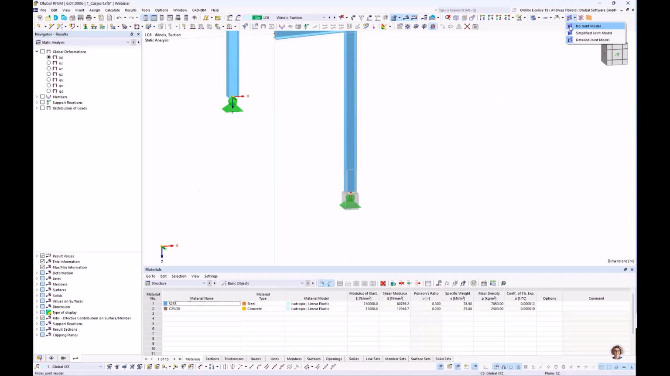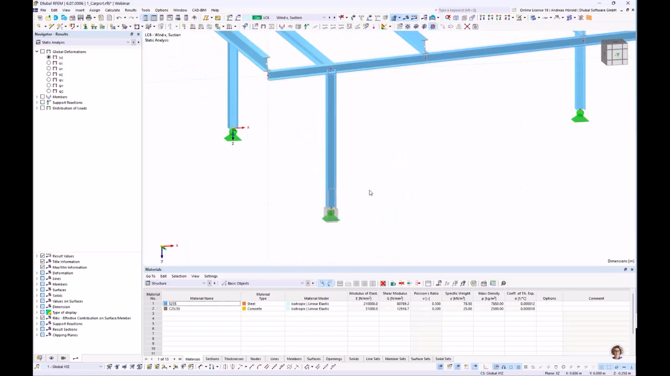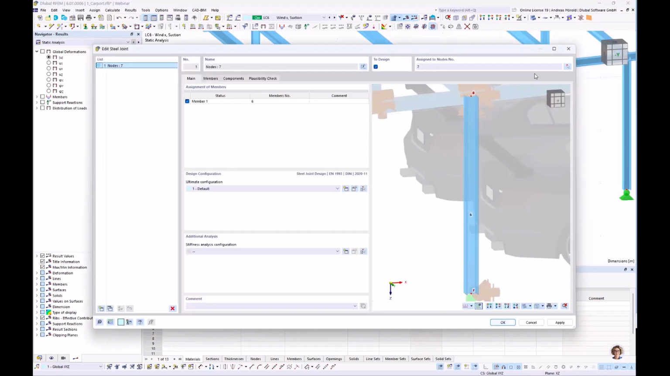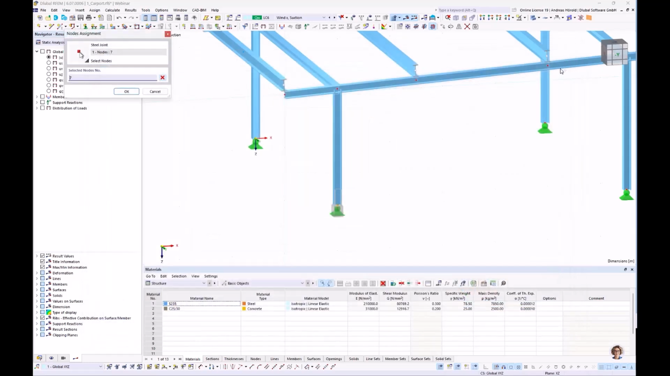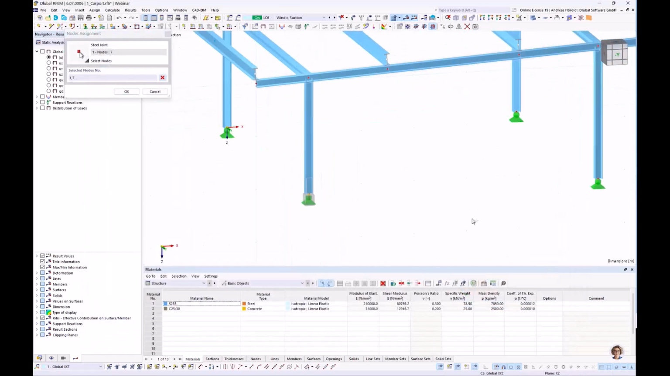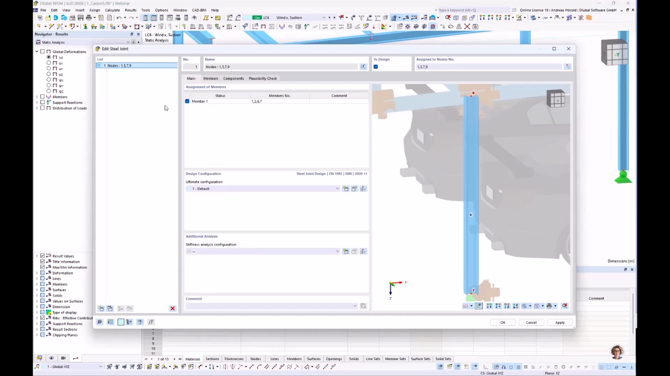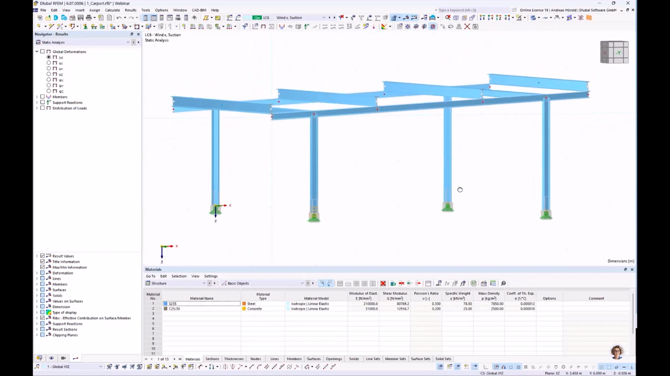You can disable it when you press no joint model, or you can display the simplified joint model right above here. But we would like to display the detailed joint model. So I double click on the steel joint again, and I assign also the other nodes right above. So this one and this one and this one. Okay, now all 4 nodes are selected.